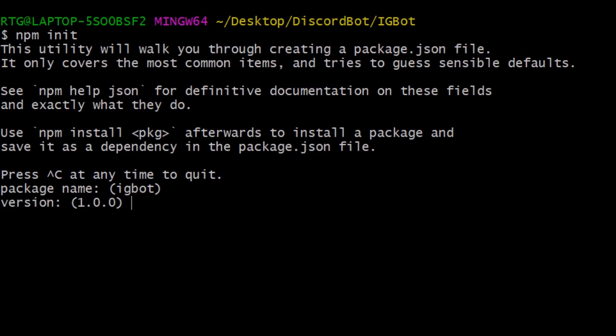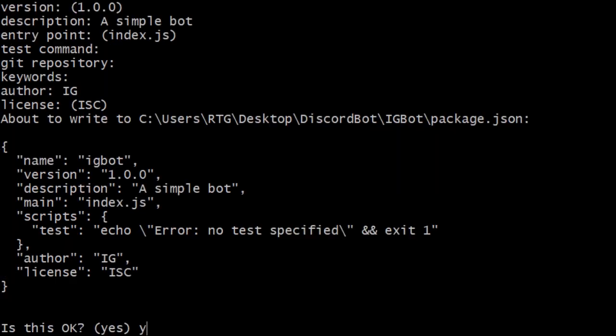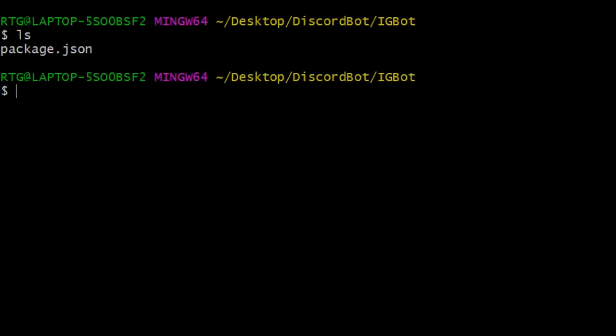So it asks for the package name and all that. I've got IG bot, version 1.0.0. Description: a simple bot. Entry point is index.js, which is correct. Test command, no. Git repository, no. Keywords, no. Author is IG, and license, no, and yes. All right, now we have a package.json.